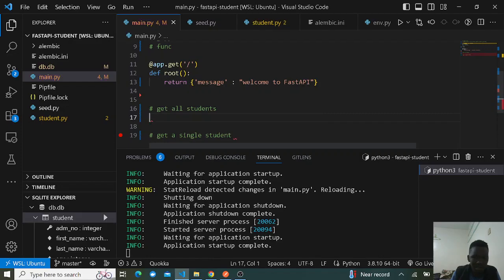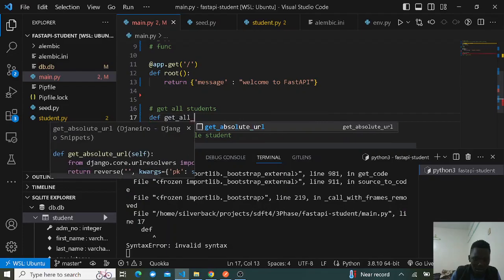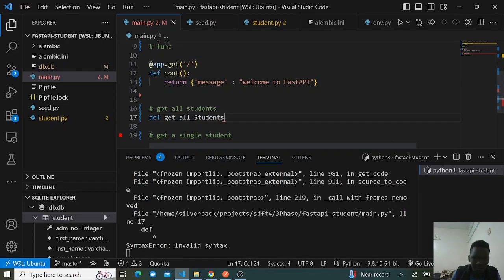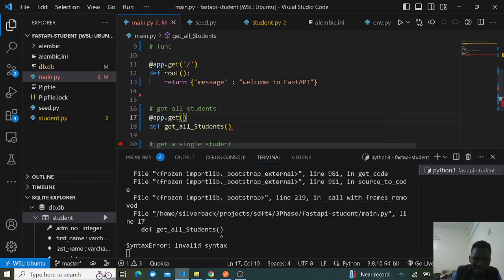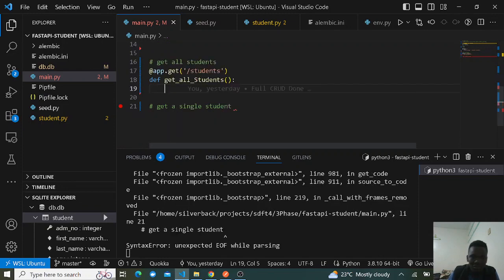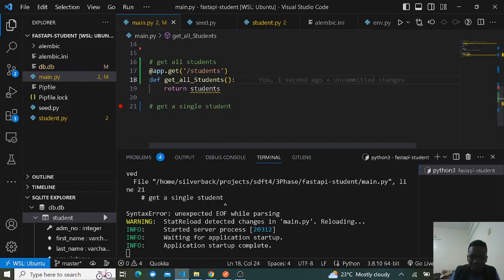The function's name will be get_all_students. Then we'll decorate it with app.get to make it an endpoint, and this one will go to the students endpoint. So when you go to the students endpoint, we'll get all student information. The way we'll return it is by first retrieving it, and then after retrieving it, we return it.